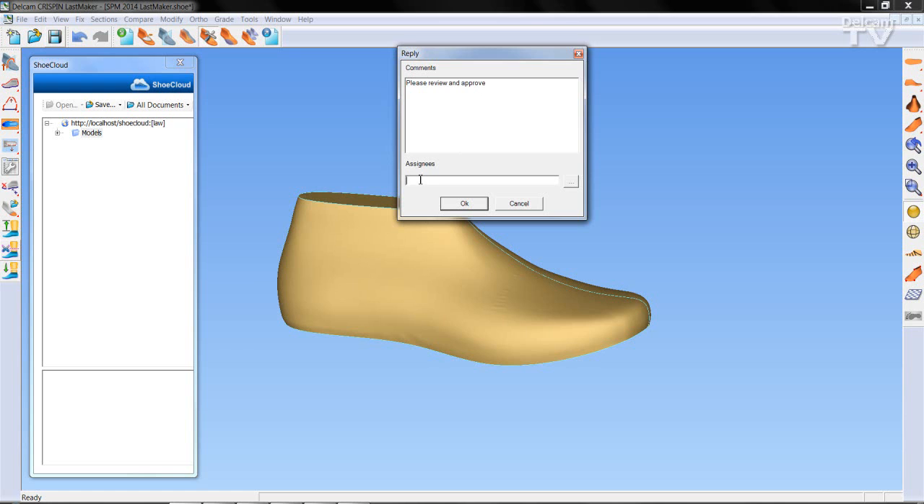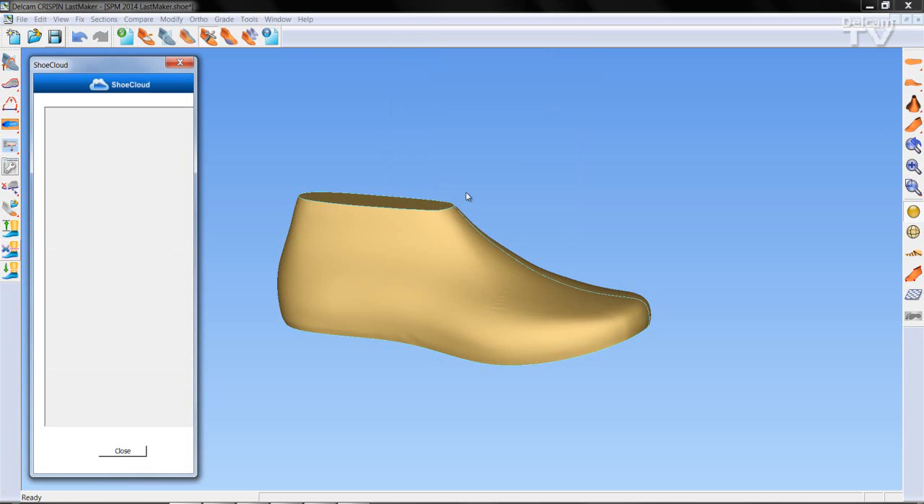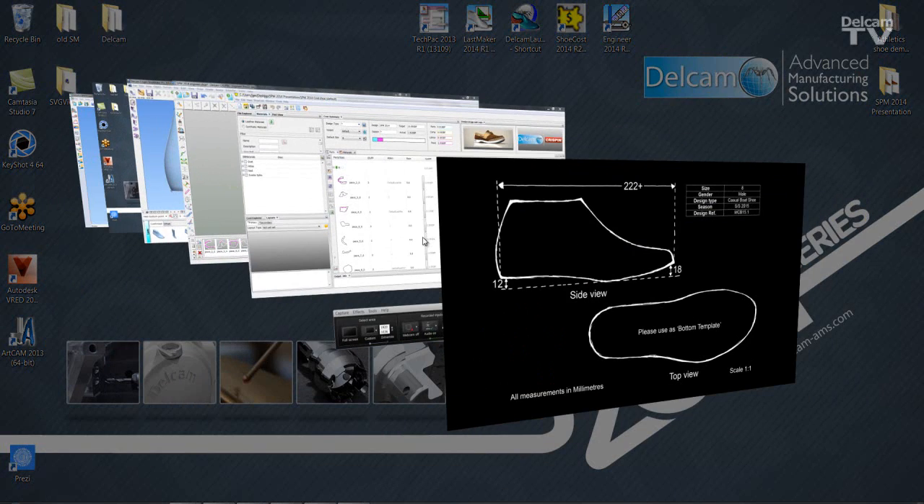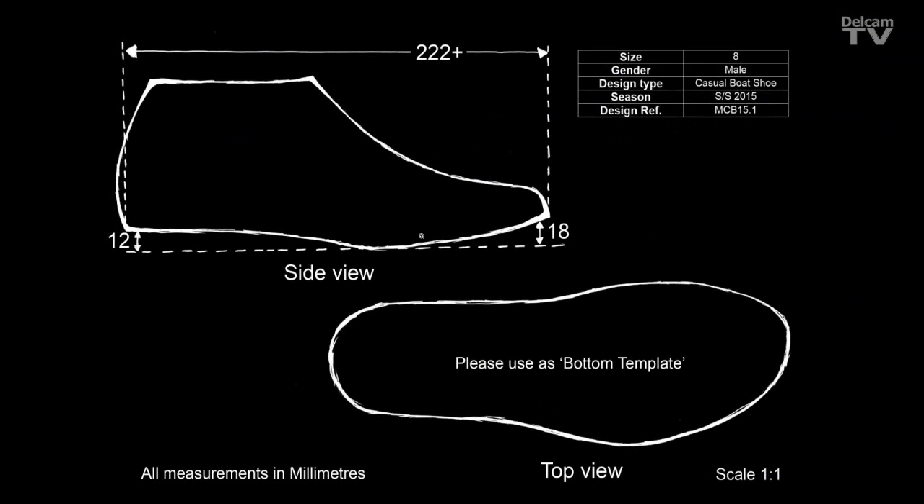Okay, so I'm just going to assign it to someone and select OK. So once I've assigned this to somebody, they will receive an email, they will see my comments and also the model, and they can add their own comments to this particular document.